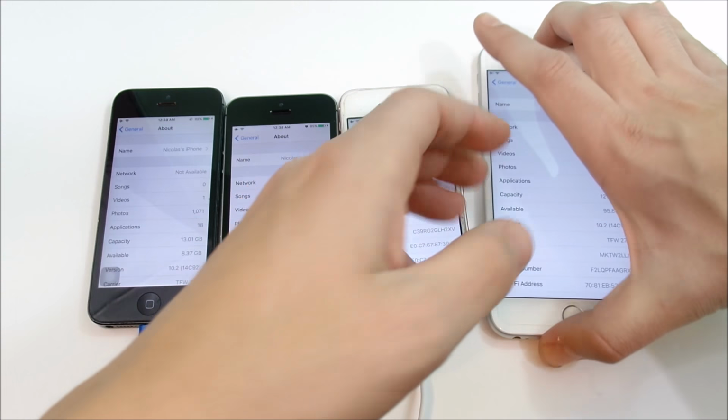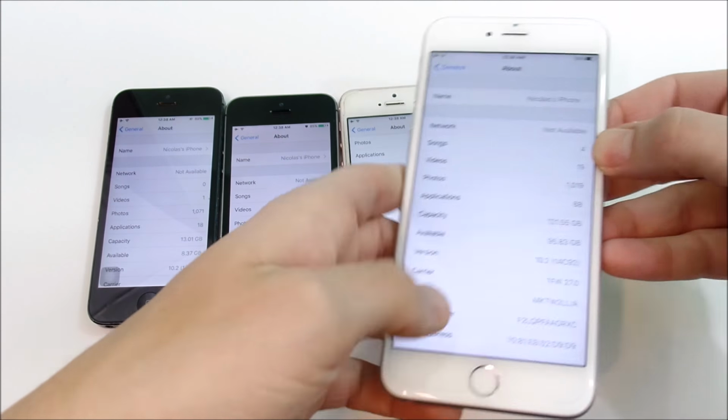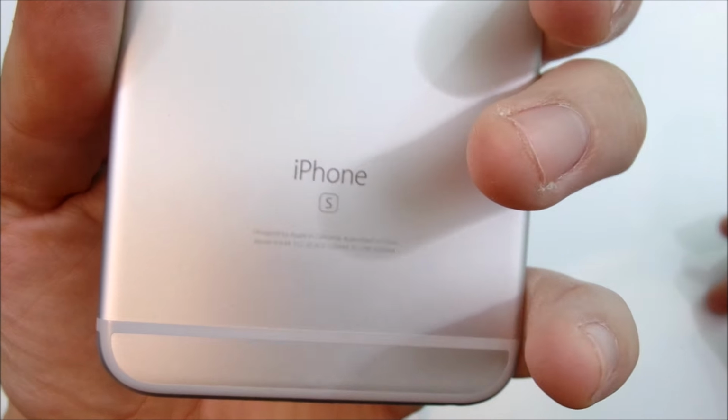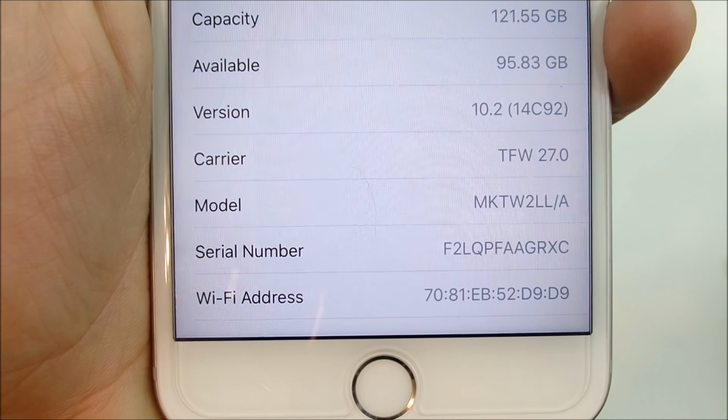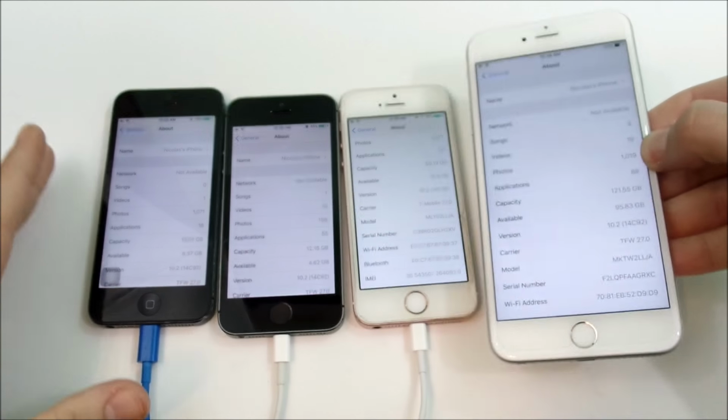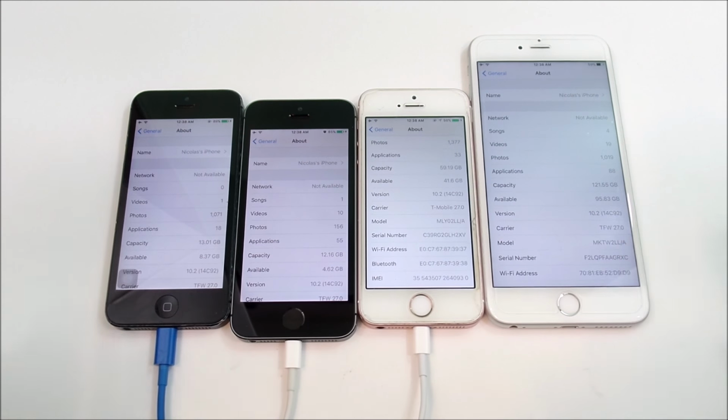Now, iPhone 6S Plus, how can you tell? Just look how big it is next to those iPhones right there. S badge right there, iPhone 6S Plus. You can see iOS 10.2 14C92. Now, the first thing we're going to do is begin with a boot up test.